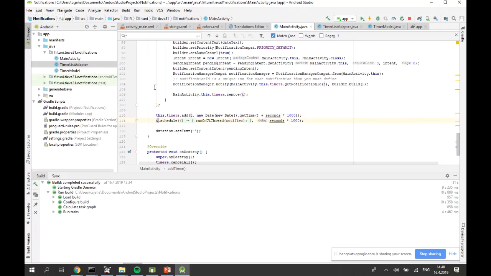And then for the timer, I must call the schedule method. And here I give a runnable. So if I open this, I give the notifier here, but I wrap it around one extra thing. Well, first of all, it's a TimerTask that we give to the timer to schedule running. And when you create the TimerTask, you must implement the run method of it.